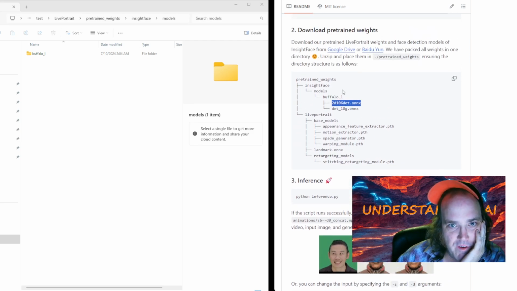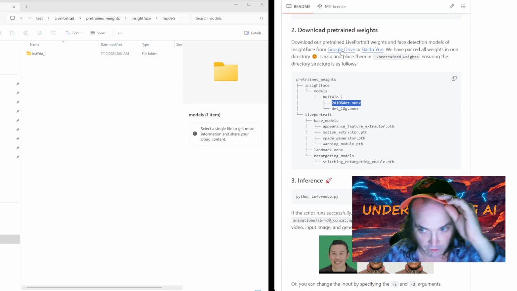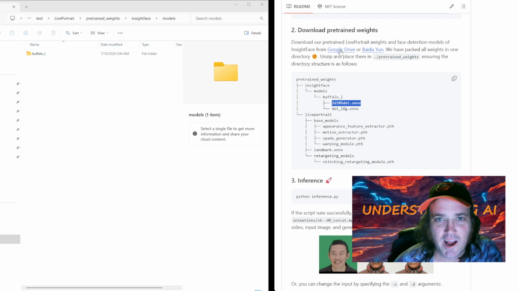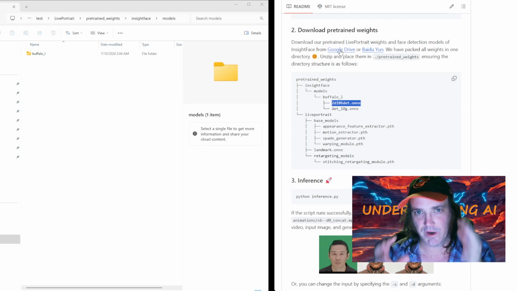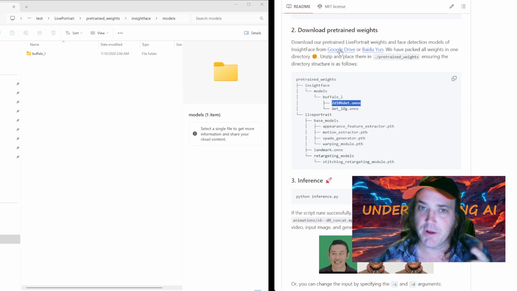So, now what we've got to do, we got to go up here. It says download our pre-trained models from Google Drive. They don't have it so that you can just bring it down. I have it so that you can just click a button and it'll do it all for you. But with the preload, we got to do this all by hand.